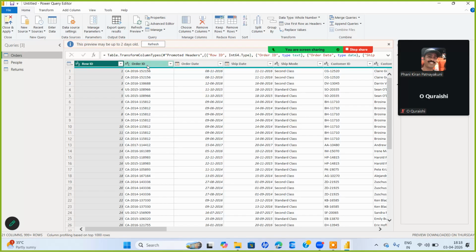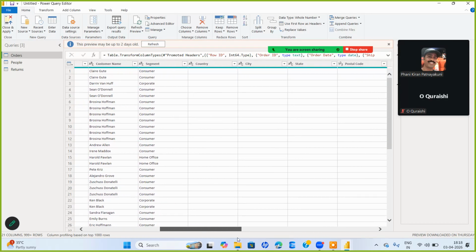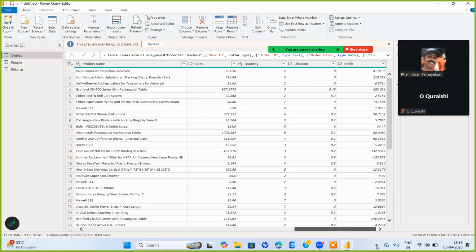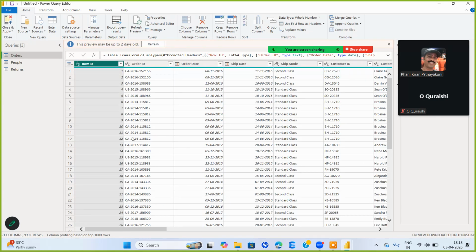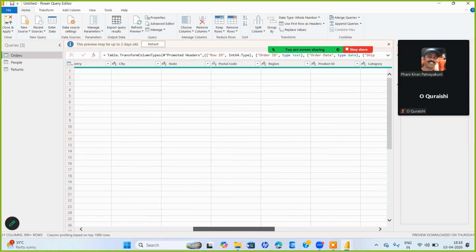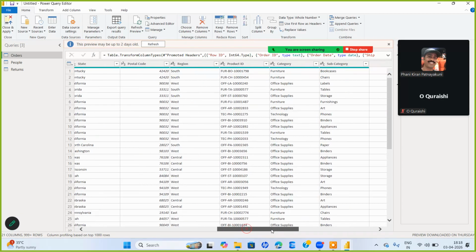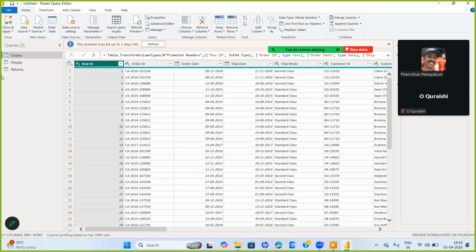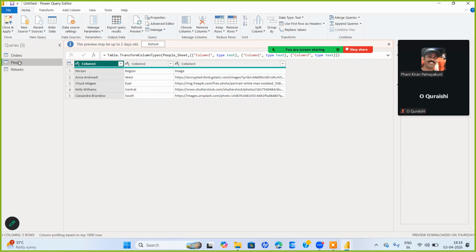You have Row ID, Order ID, Order Date, Ship Date, when it was supposed to be shipped, the Ship Mode, Customer ID, who purchased the products. There are multiple tables like this, and it has so many rows. Everything has a header, there are no null values, everything seems neat and clear. I don't need to do anything on this table. It's all perfect. Now I go to the People table.